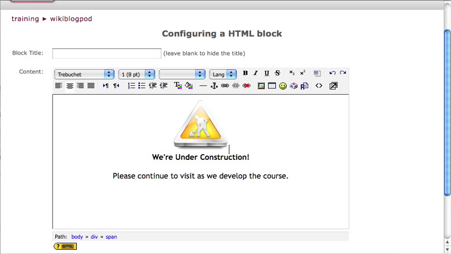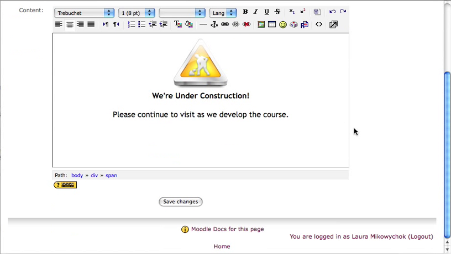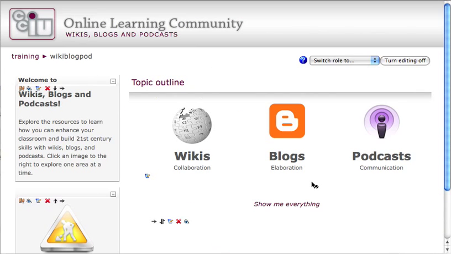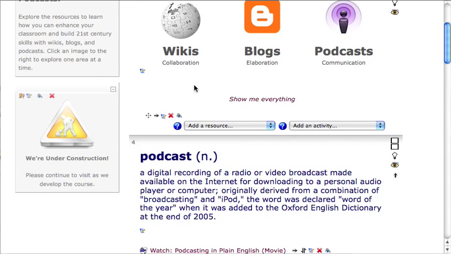I don't need that much space under it. I think that looks pretty good. And I'm going to leave it just like that. I don't need a title for my block, and the image is inserted. Now I'm going to see what it looks like by saving my changes. And you can see that it looks like it fits the block pretty well.